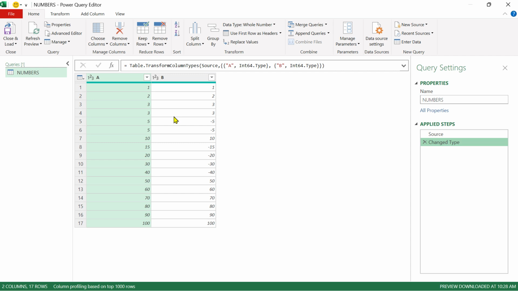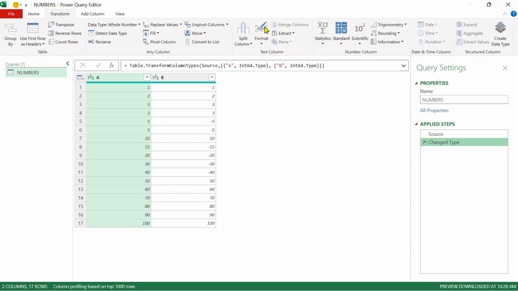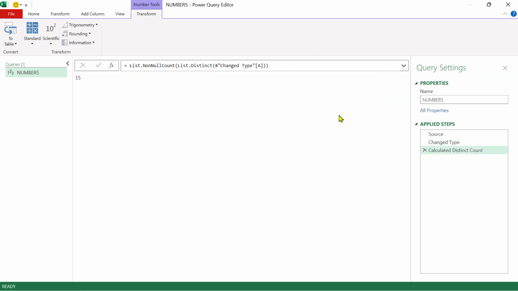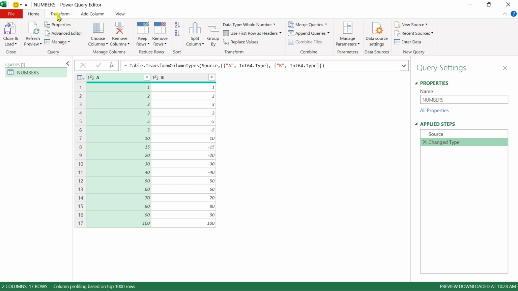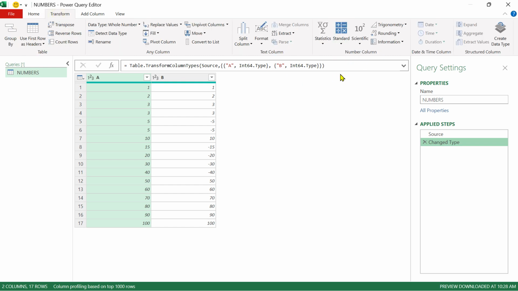So how many unique values do I have? I just click transform, and from the statistics button, please count the distinct values. I only have 15 distinct values, so it will not count repeated values. Okay, that's very easy. Now let's go to the standard button, and we have very interesting options here.